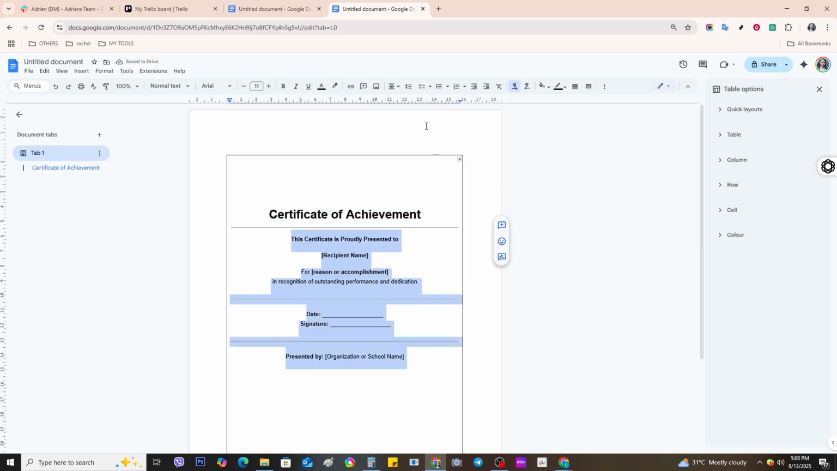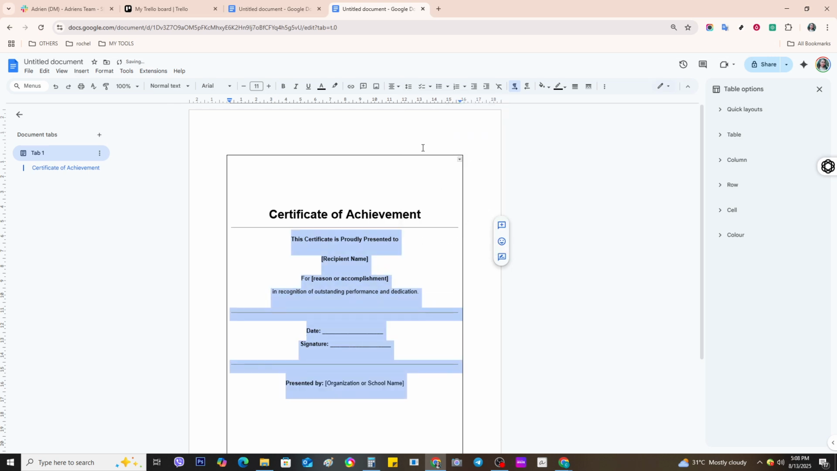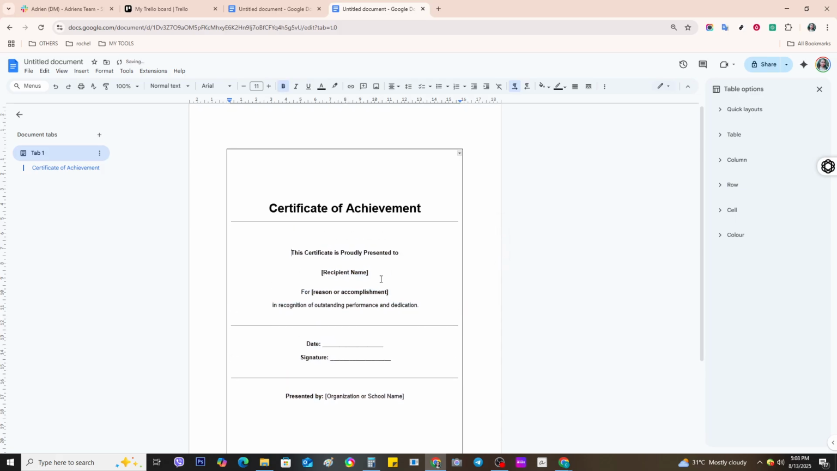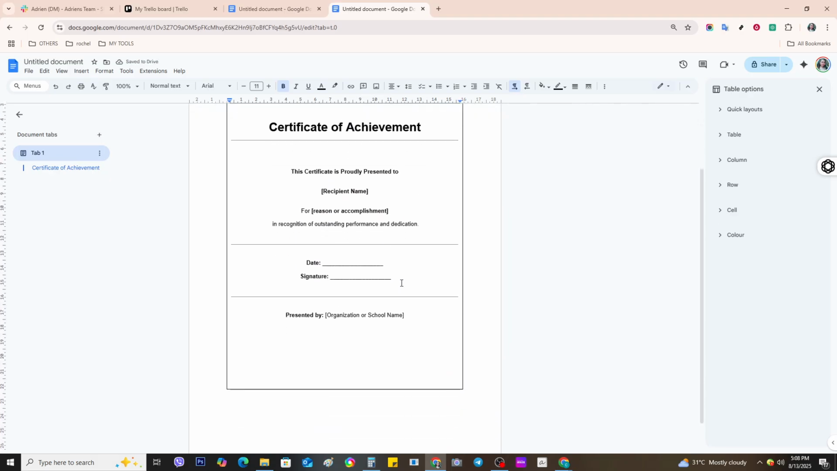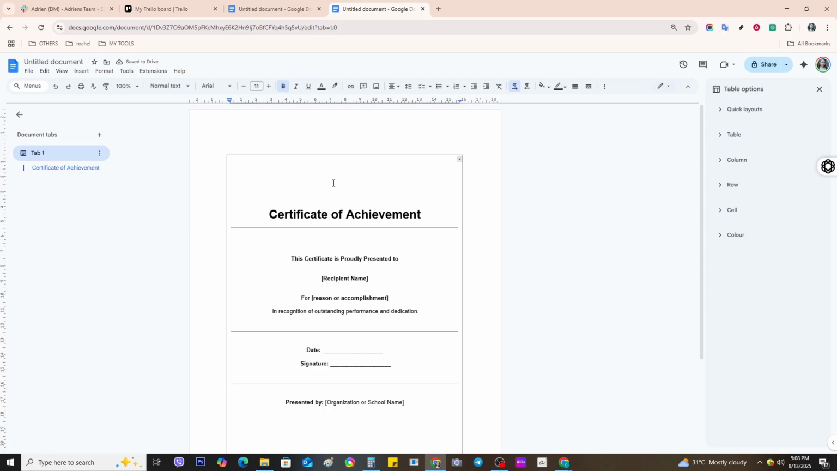And there you have it. With these steps, you've created a personalized certificate that's ready to be shared or displayed. By using Google Docs, you've shown how versatile and powerful this free tool can be, transforming a blank page into something meaningful. Thank you for joining me today, and I hope you found this tutorial helpful.